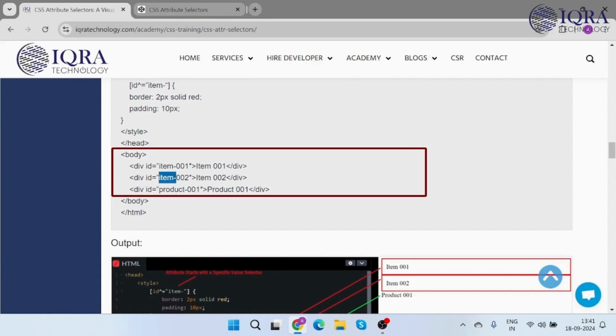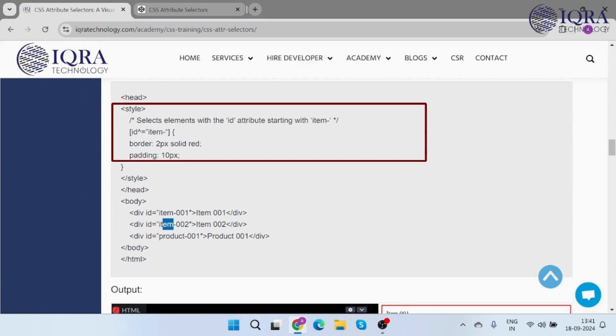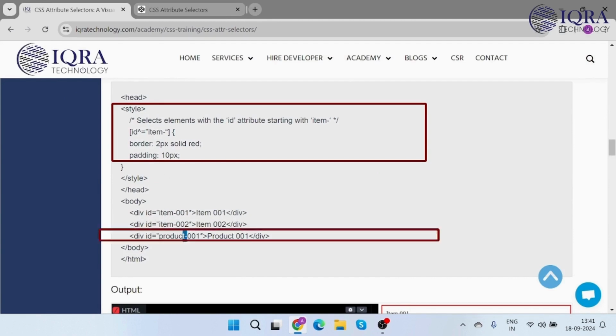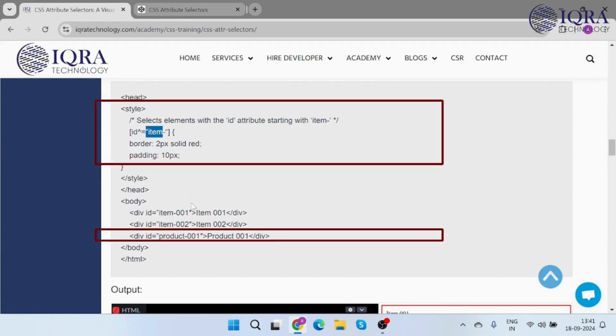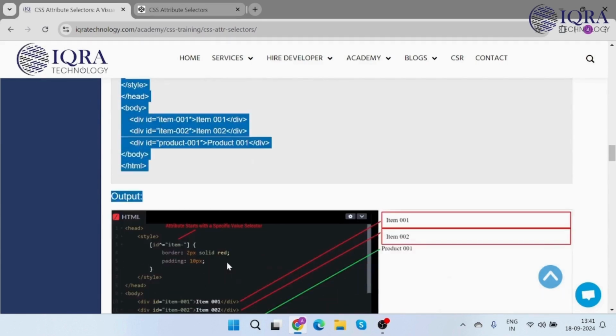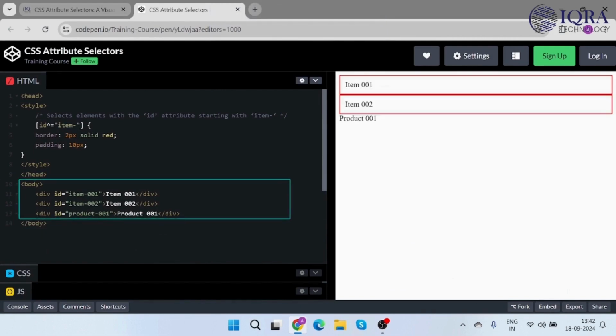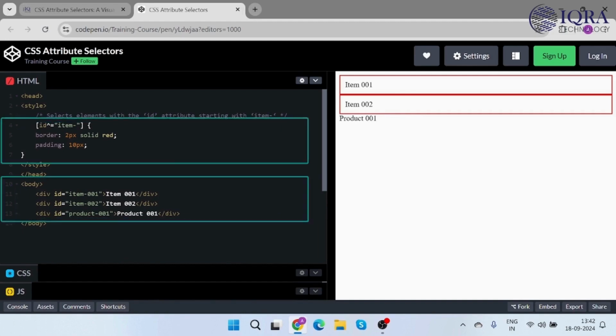If an ID starts with item as shown here, the style will be applied only to elements whose ID value begins with item. For example, if you have a class or an ID like product and assign a value to it, the style will also apply to it. Let me show you an example. I have added the following IDs inside the body: item 0, item 20 and item product 21. Now the style will only be applied to the ID starting with item. Using this method, we can target a specific element on a page.